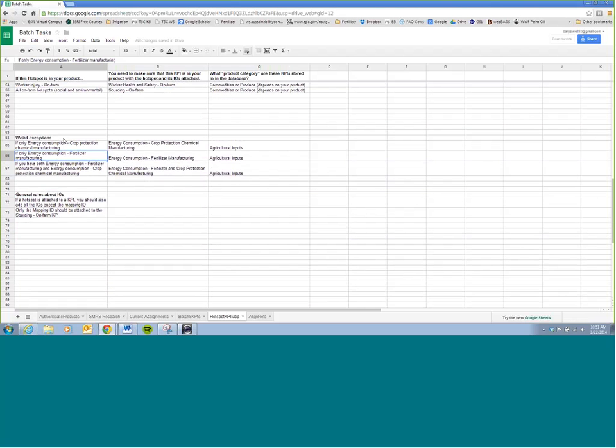Okay, so these are the weird rules that I want to talk about. Two hotspots that we have sometimes in the product categories are energy consumption for crop protection chemical manufacturing, and energy consumption for fertilizer manufacturing. This is a little bit of a weird one because sometimes your product category may only have the crop protection chemical one, but sometimes it might only have the fertilizer one, or sometimes it might have both.